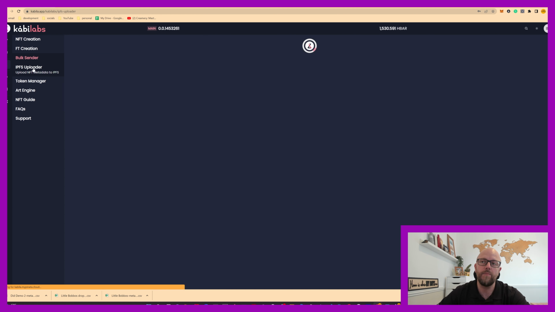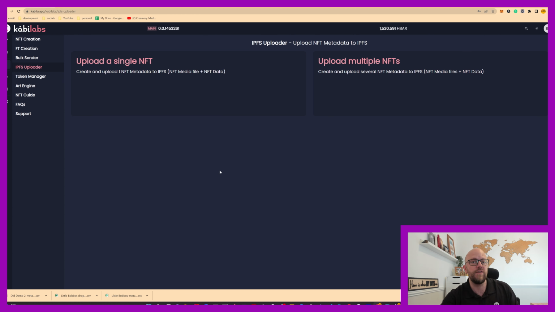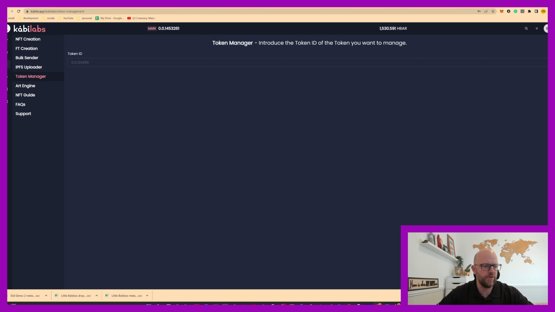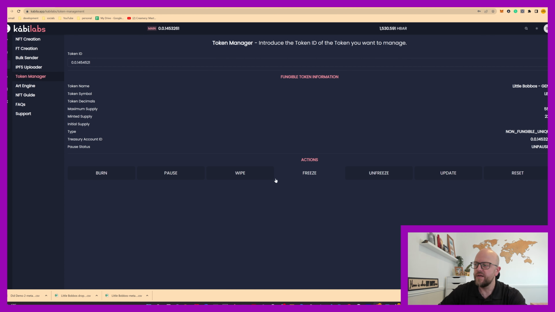You've got an IPFS uploader. This is what we did in the artwork generation, which was all done in that section of this tutorial. And then we've got the token manager. If we add my token again, this will give me access to some pretty cool things, such as supply. We can mess around with the freeze keys, and we can burn and pause. Those are top level, actionable things that we can do with the token itself.